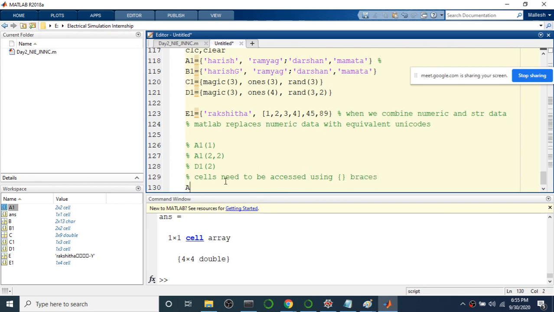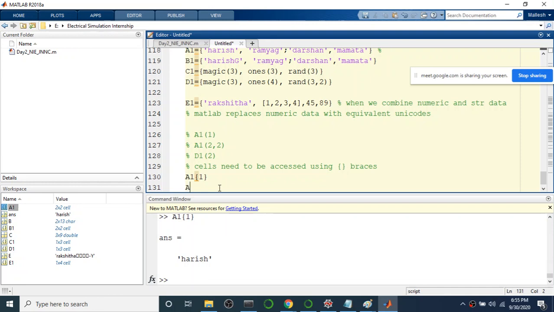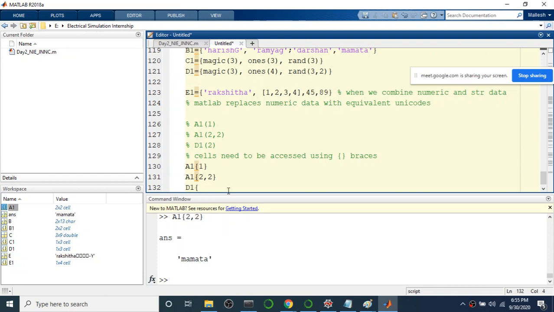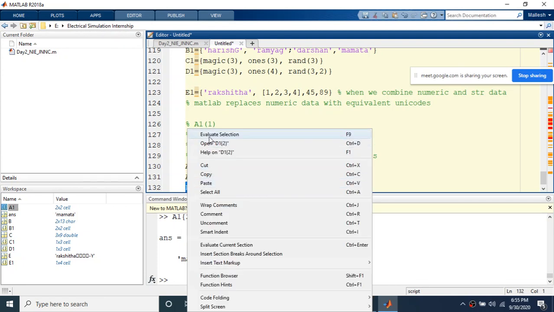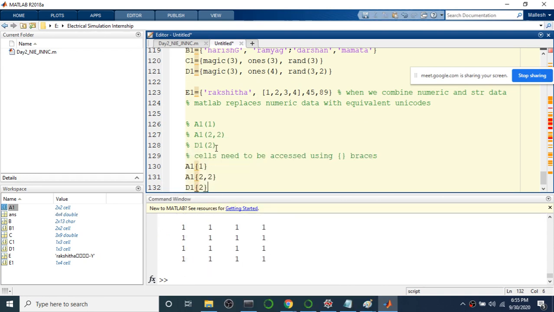So that means I am supposed to write A1 curly bracket of 1. So this will actually tell us the output, Harish, without any curly bracket. See here, it is coming with the inverted commas that indicate string data. Now A1 of 2 comma 2, if you try with the curly bracket, you can see the difference. And D1 of 2 will print all the 4 rows and 4 column elements. You can see, so this is actually your cell indexing.